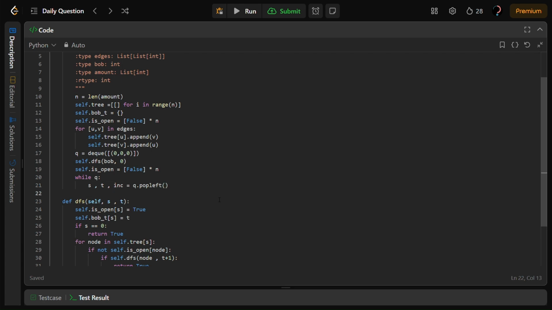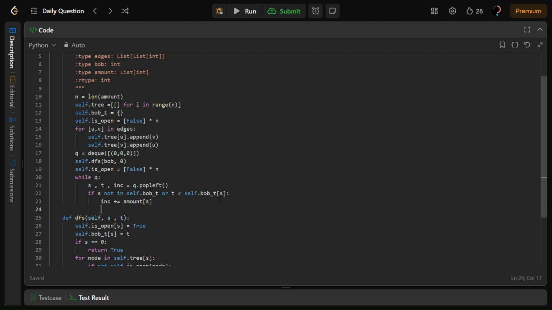Now check if source not in self.bob_t or time is less than self.bob_t of S, then income plus equals amount of S. Elif check T is equal to self.bob_t of this S, then income plus equals half of the amount.